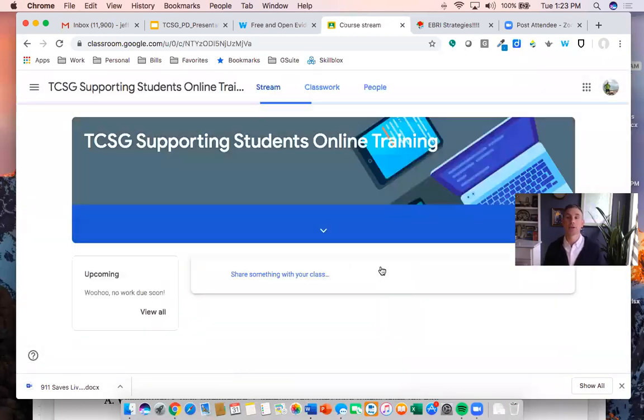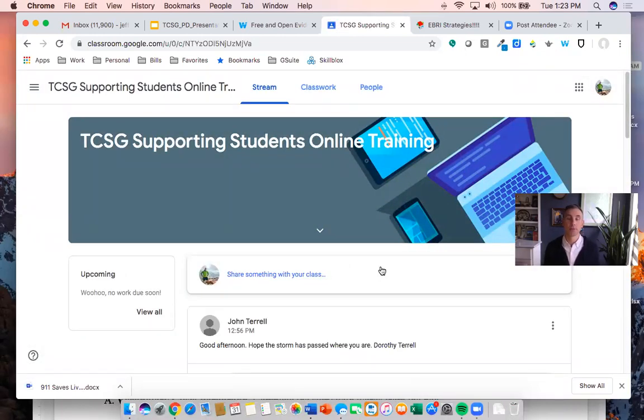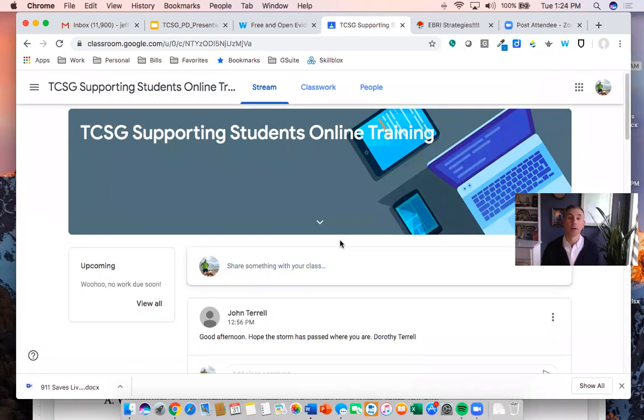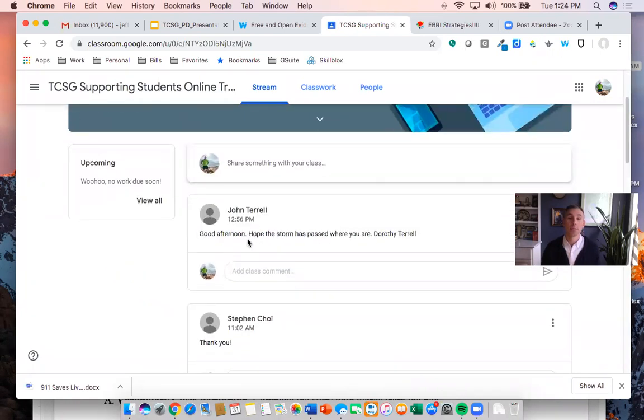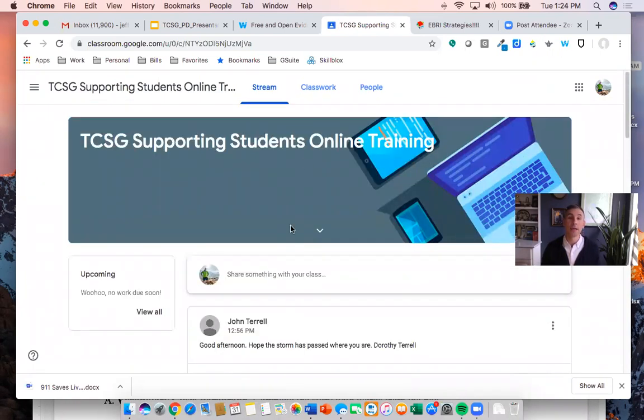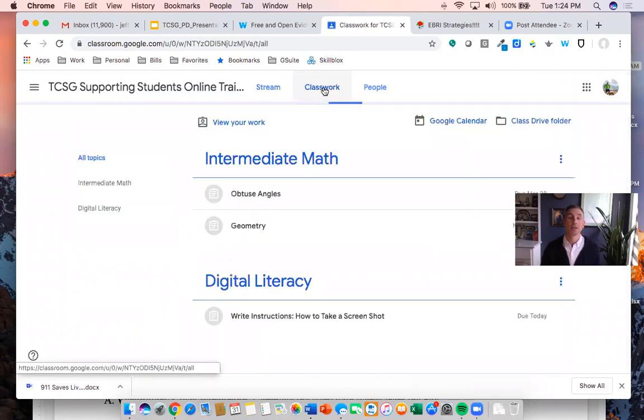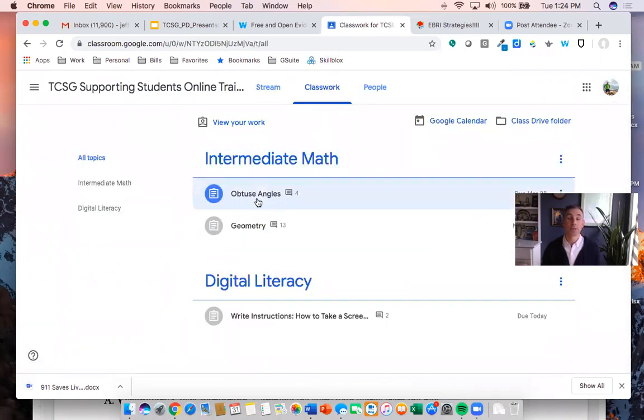So now I'm actually looking at this from the student perspective from my personal account. I am running the class on my other account, which is my crowded learning account. And so we can see that some people have said good afternoon, people are already in here. So this is a tool that allows you to manage classwork. You see, I've been creating assignments for folks, so that again, they can see the experience of receiving an assignment and completing an assignment from a student perspective.